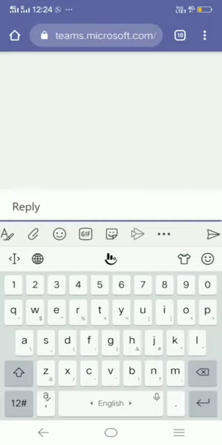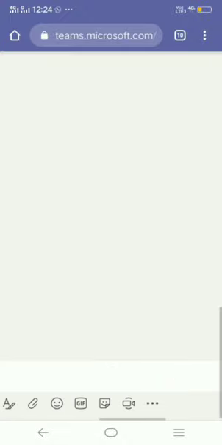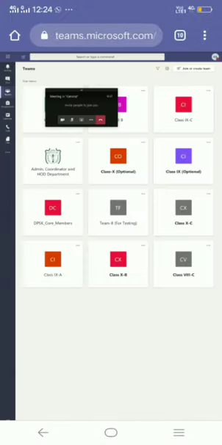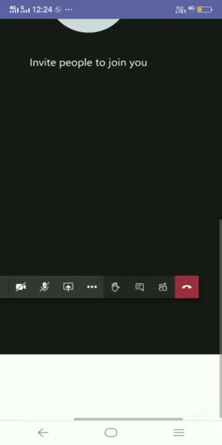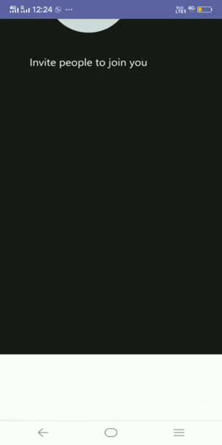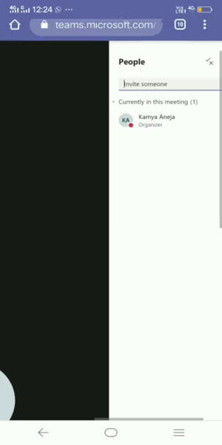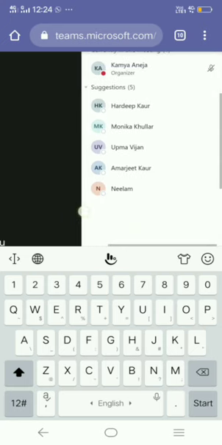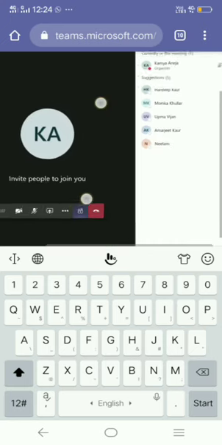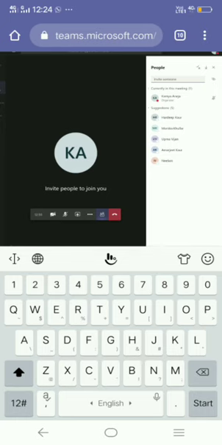Now, show conversation: this button will let you enter the chat room. Basically, after clicking on this one, you will be out of your call, so you can click here again to get back into the call, and this button will show the participants. All the students who join your call will appear here. So if you want to take the attendance of the students, you can get the screenshot from here only.